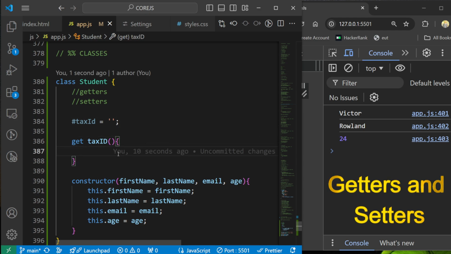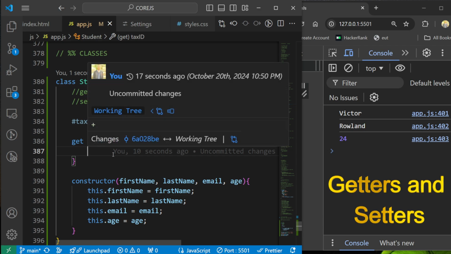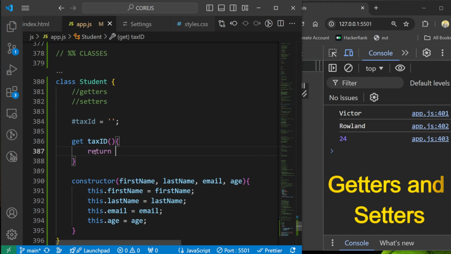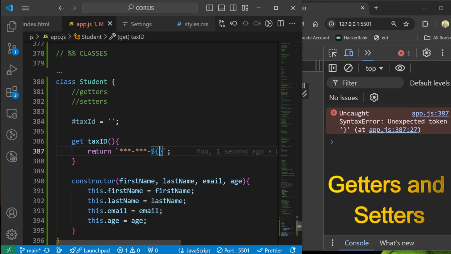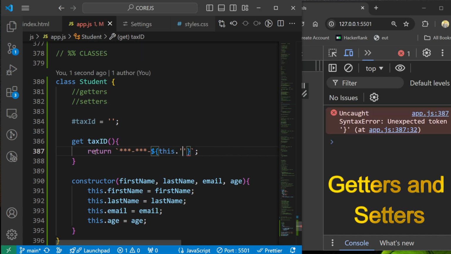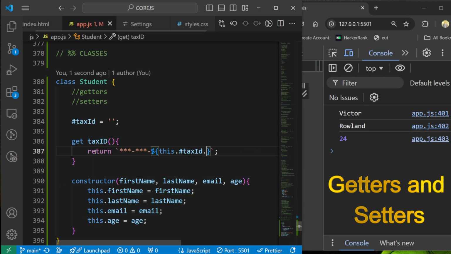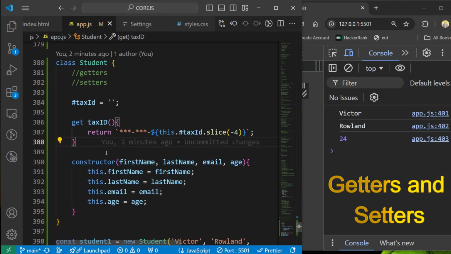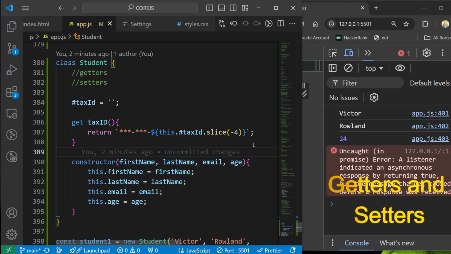So we want the get taxID to just return the last 4 digits. So we can create that by saying return. We do a string interpolation using the backtick, and then we can say asterisks, $, curly brackets. Then we say this dot, we put the pound sign because it's a private field, taxID.slice(-4). So this method shows that when we want to get the tax ID value, we will not get the complete thing. We'll only get the last 4 digits. That's why the slice -4 comes into the game.